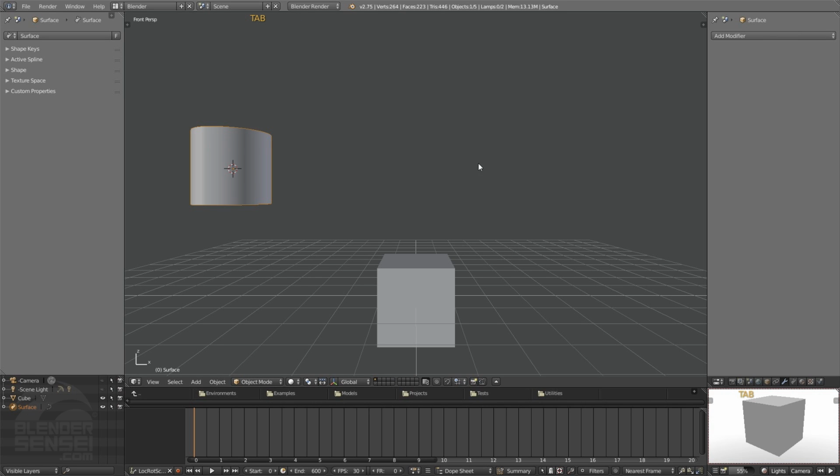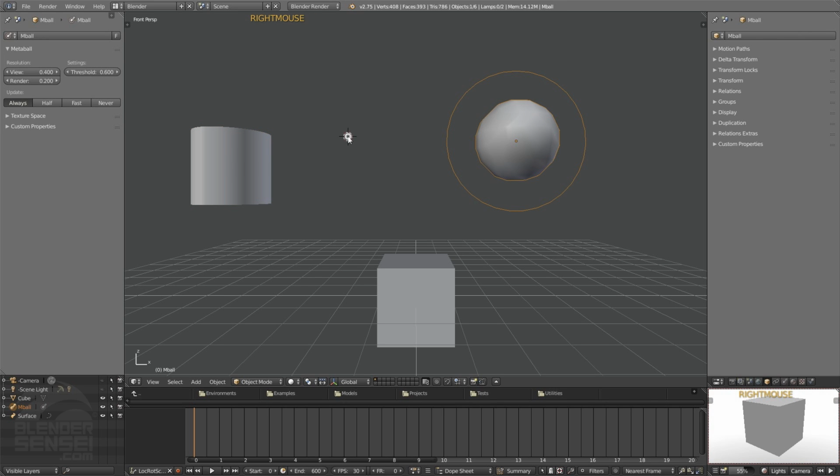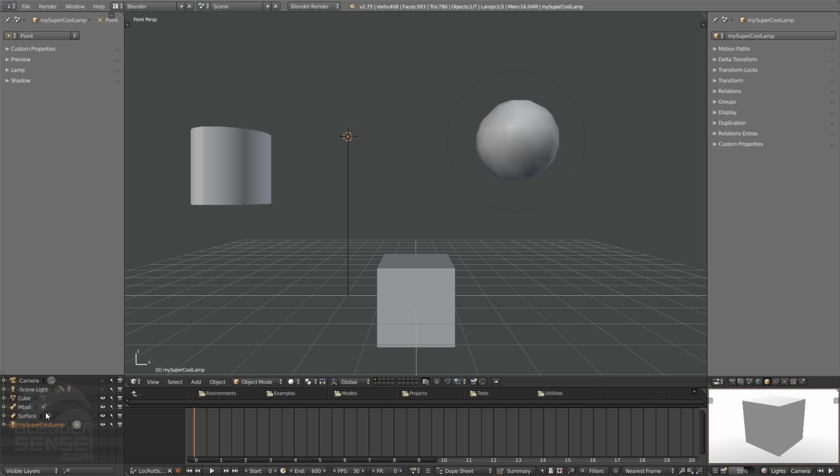So I'll press tab to go back into object mode. I could double right click here, and under more, let's go ahead and add a metaball. Let's double right click over here. We could add, say, a point lamp there. Now you can see that we have all these different objects here. Of course, we can rename each one of these objects. So I could double click that point lamp and call it my super cool lamp or anything.